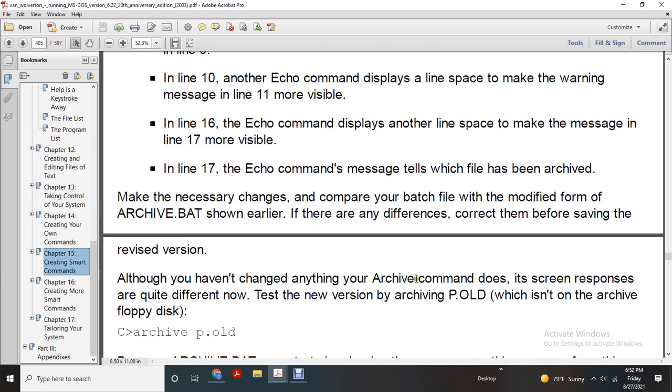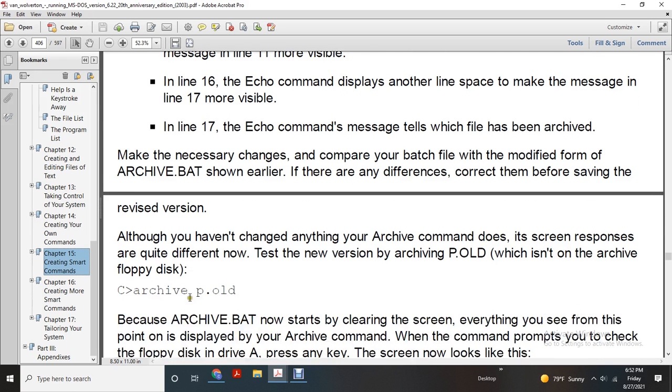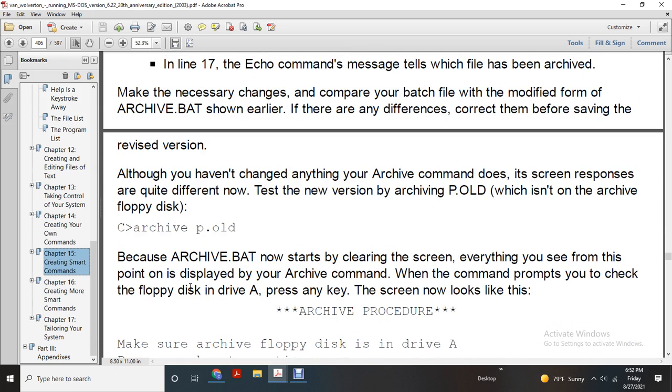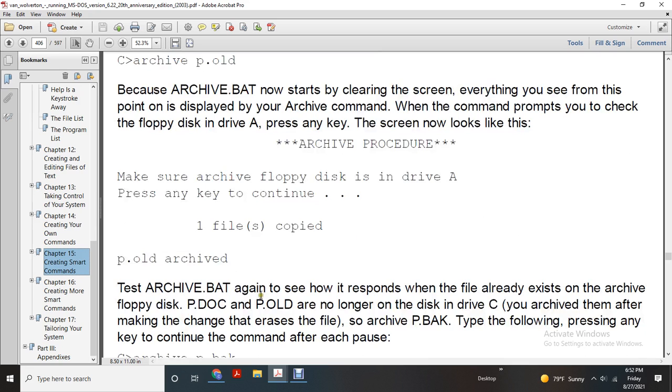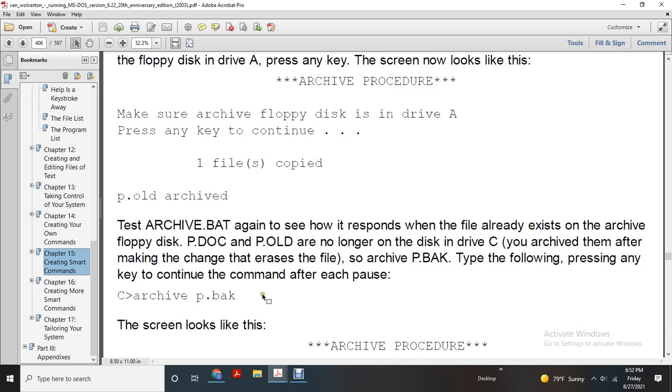Although I haven't changed anything in the archive command, the screen responds quite differently to the new version of archive. Try archive p old, which is on the archive floppy disk. Because archive batch is not starting with a clear screen, everything you see from this point on displays on your archive command. When the command prompts you to check the floppy disk in drive A, press any key. The screen now looks like this. Archive procedure, press drive A, file with the p old.